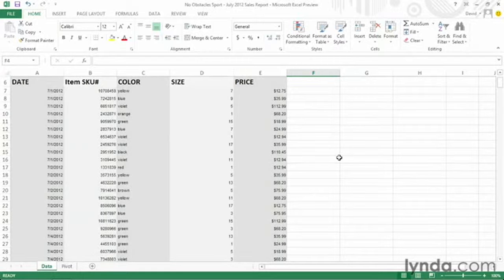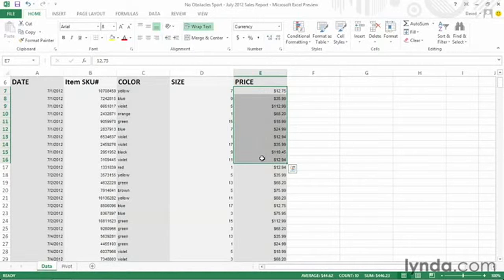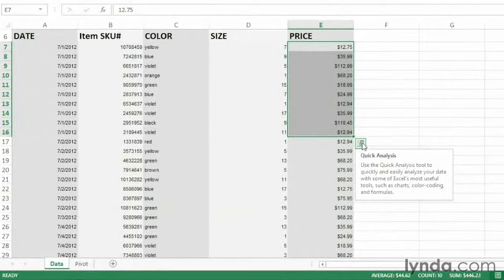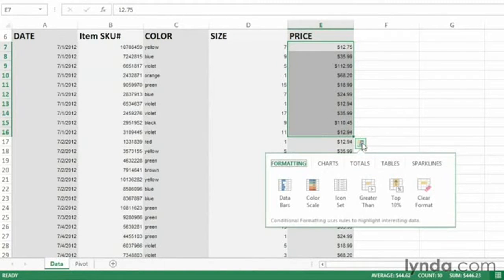And all we need to do to access quick analysis is highlight or select some data. So let's say we're interested in the first day of the month here and the various prices or sales. We'll click and drag from the first one, $12.75, down to the last one for July 1st, which is actually $12.94. You can see row 16. When you let go, notice a little icon that appears in the bottom right corner of your selection. That is the quick analysis icon. As you hover over it, you'll see some information about it, but go ahead and click that to see the different options you can analyze quickly.